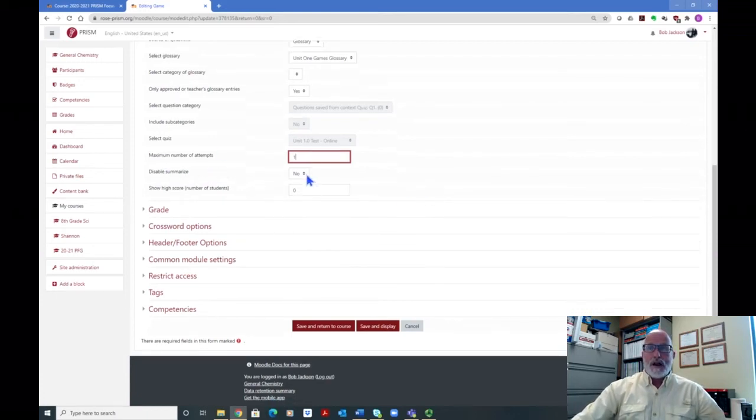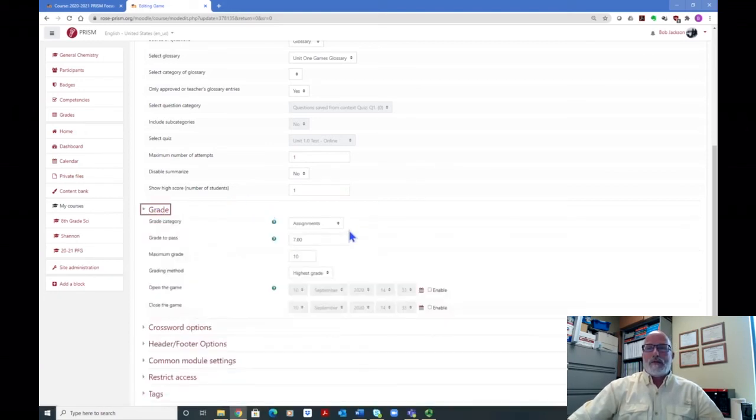Disable summarize. I use no, so it summarizes when they've completed it. And you can show a high score for a given number of students, a high score for just one, or you can go like the top 3 or whatever. I'd just go with 1 as the high score so far. Grade, if you're going to give them a grade, this is where you can put a grade assignment, grade category.